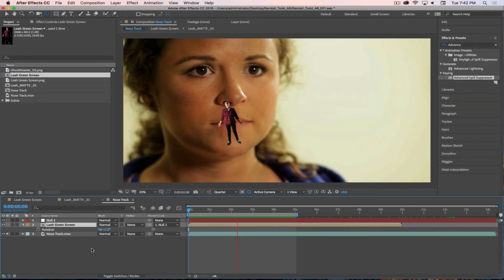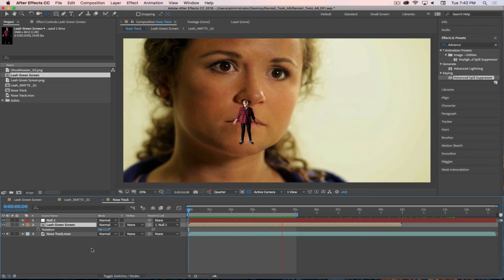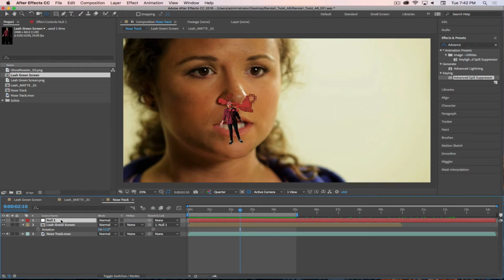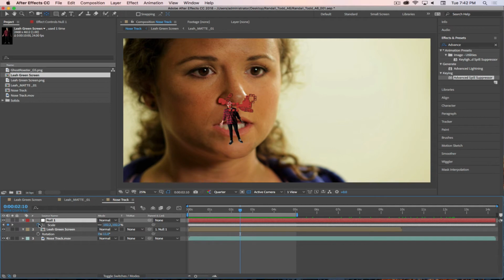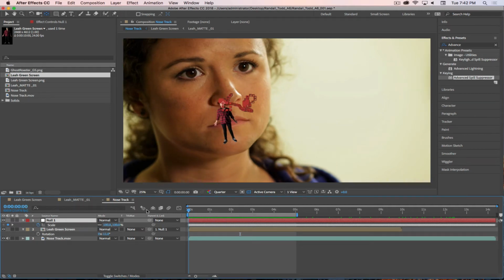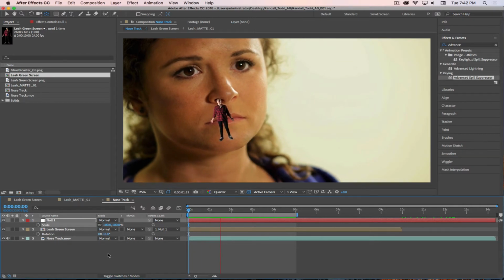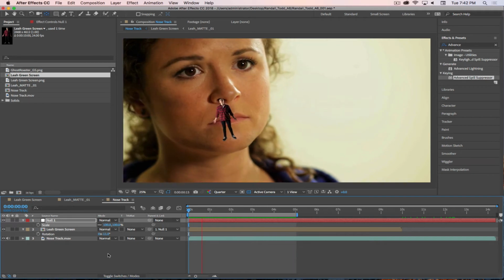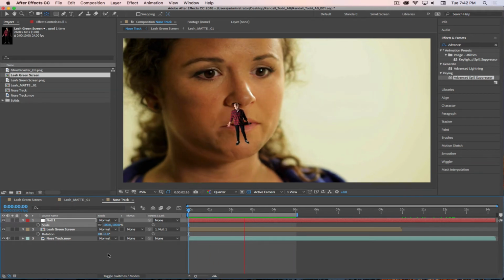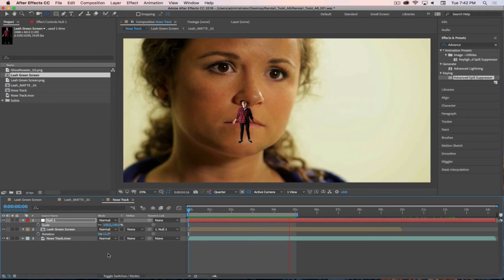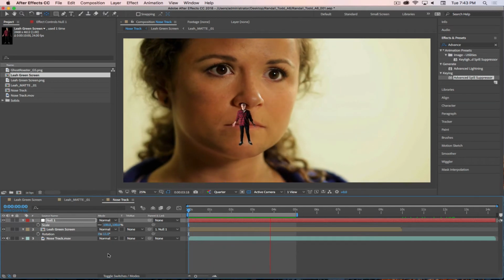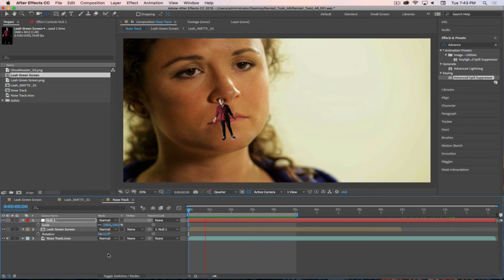So you can see that worked pretty well. Mocha does a really good job of motion tracking. If we wanted to get rid of the problems with the scaling, we could just delete the scale data. So I'm going to go back to the first keyframe and then just delete out the scale data and replay this. And now it's just the position data that we're getting. There we go. We've got Leah hanging out of our actor's nose.